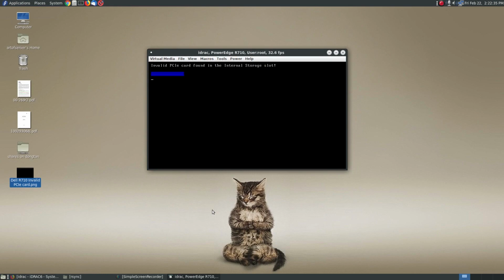As you can see here, the machine now refuses to boot and has halted with the error message: invalid PCIe card found in the internal storage slot. Now, a lot of folks have speculated as to what causes this issue. Some have said it's because the card has LSI firmware on it instead of the original Dell firmware, and so it's simply not possible to run the LSI IT mode card in the integrated storage slot. Well, today I'm going to show you that that is not true.